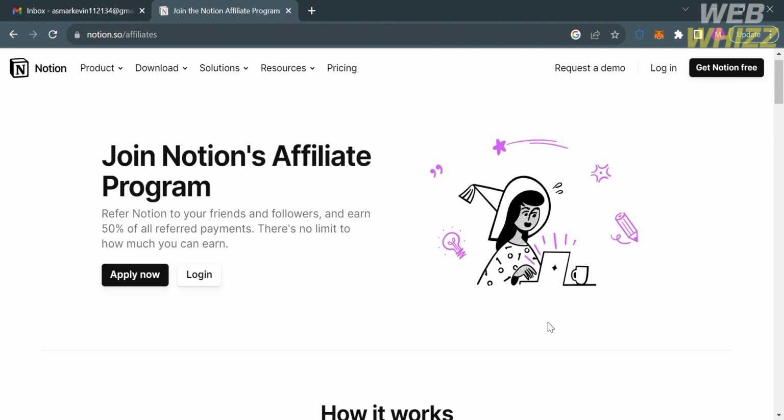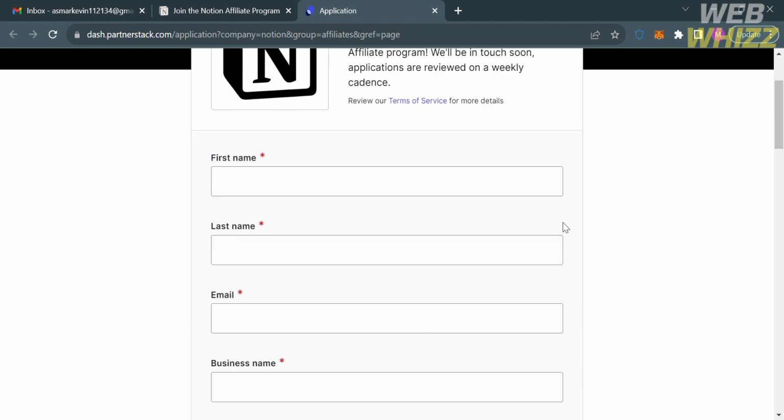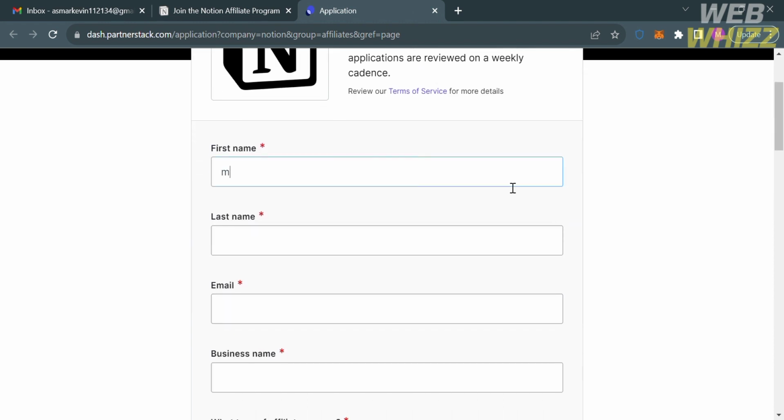And now, we can proceed by applying to their affiliate program. Just click the Apply Now button in here, and upon clicking on it, you will be directed to this page. And from here, all you need to do is to fill out all of this required information, including your first name, last name, email address, and to enter your business name.